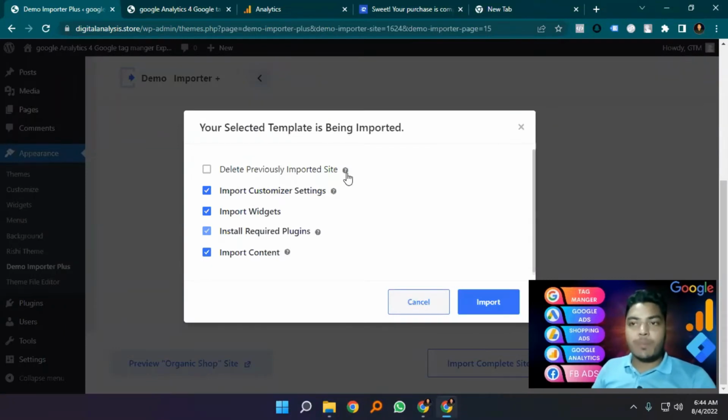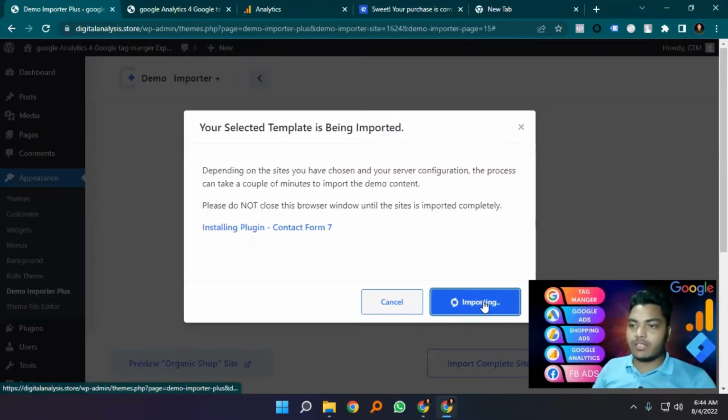They are showing a pop-up and they require some plugins for importing the whole content. You can delete my previous site. No worry about that. My site is blank. Now they are installing the contact us form. Contact Form 7. Elementor successfully activated, Contact Form 7. And they're importing their data.